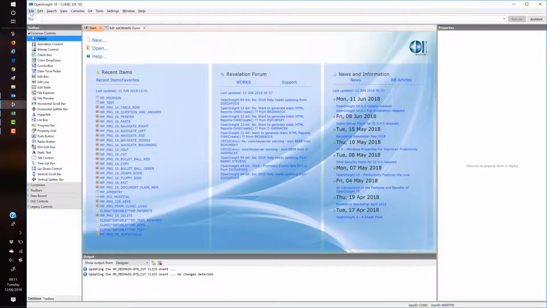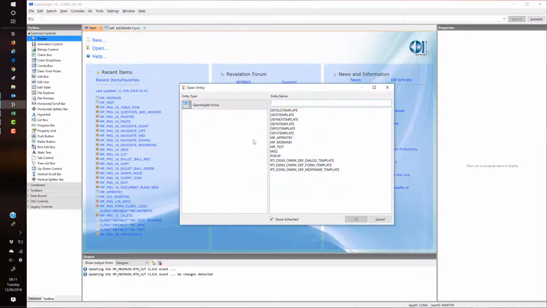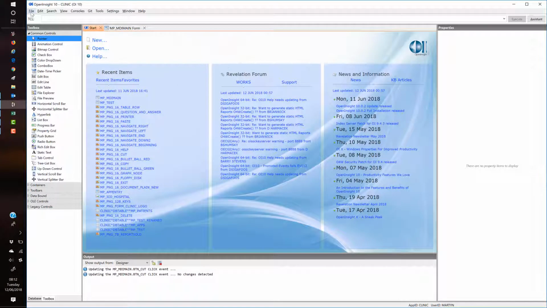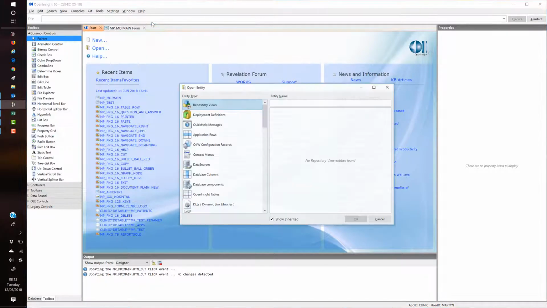You can also, off the file menu on open, go straight to the forms. So that's a slightly quicker way of getting into your forms. And there's only a few options there. So you've got forms, records, stored procedures. If you want to get to the table, so remember we want to get to our patient table, you're going to have to go to Entity.